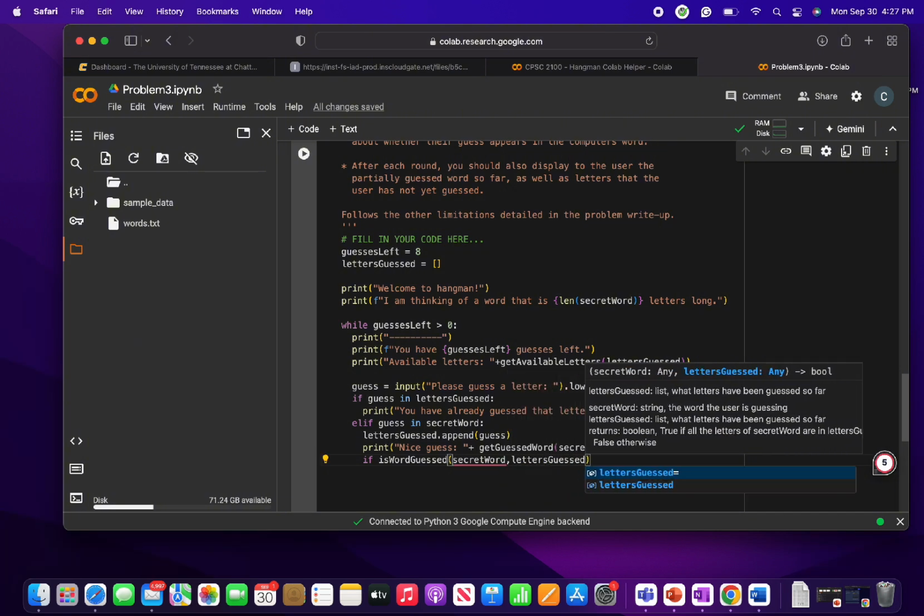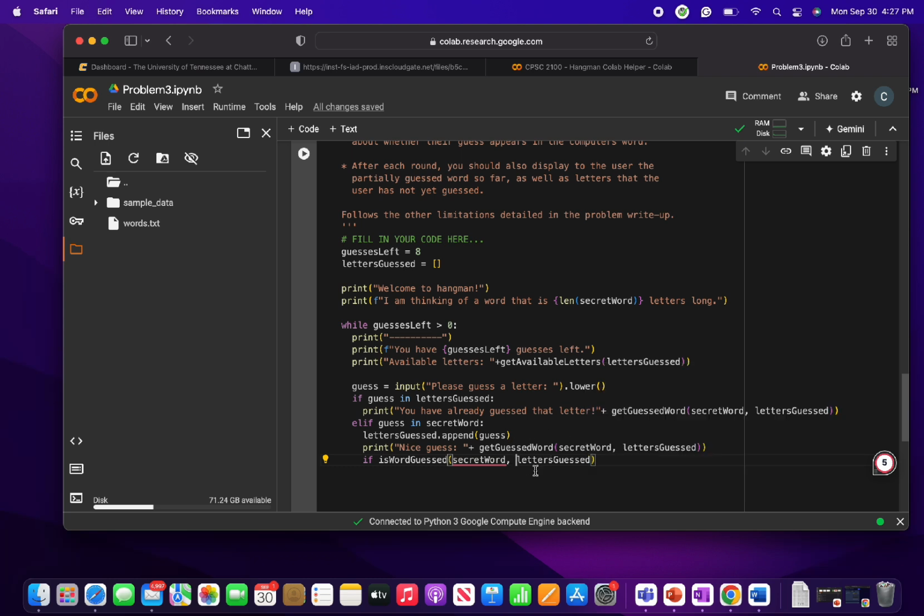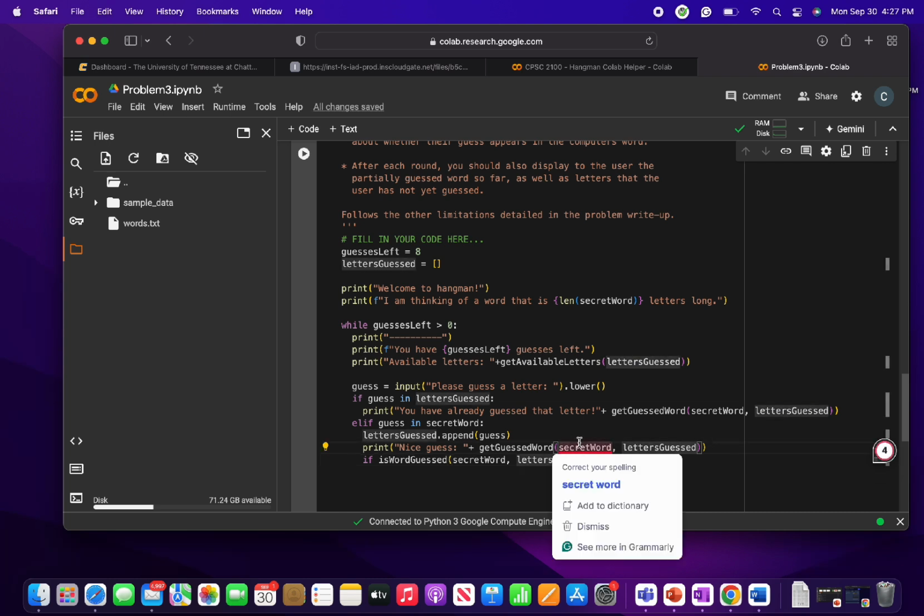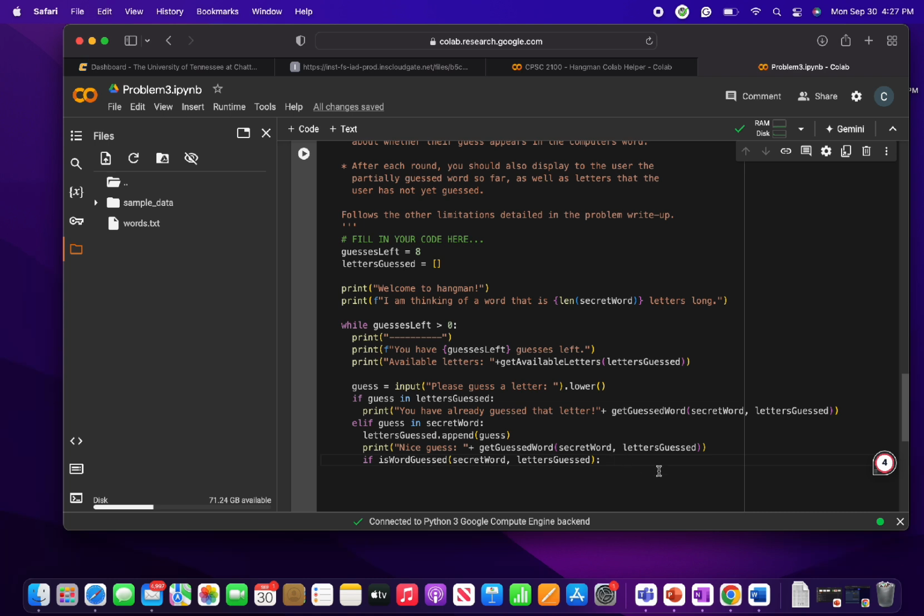And then I create another else statement for if you lose, and it's basically letters guessed, append guess, and then guesses left decrements down by one. It prints out, oops, that letter's not in the word, and then I reinitialize the get guess word, secret word, letters guessed, and then finally I print out another blank line, and you ran out of guesses. The word was, and then it prints out the secret word.